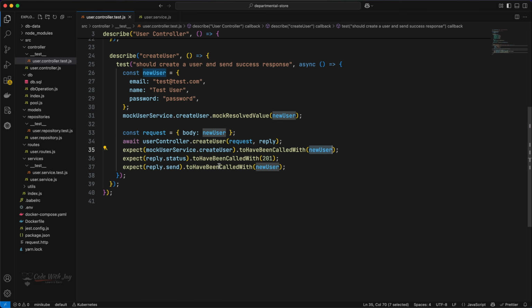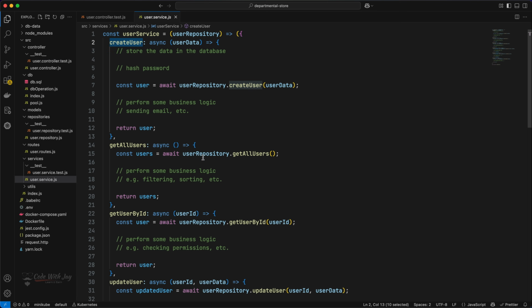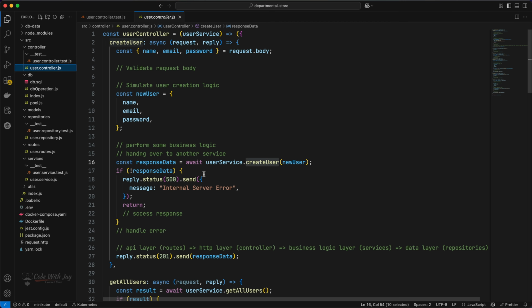It has to be called with a new user, then the reply status has to be 201, because if this particular thing is resolved, then the user service functionality inside this business logic will go like this. If you go to the user controller here, let's go to the user controller. If it is resolved, if it has response data, then it will return successful. It will return this piece of code along with this response data.